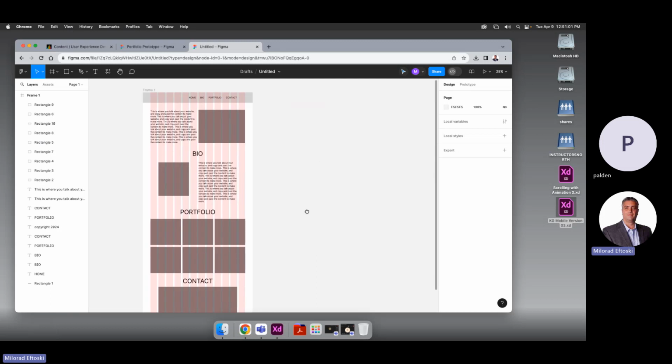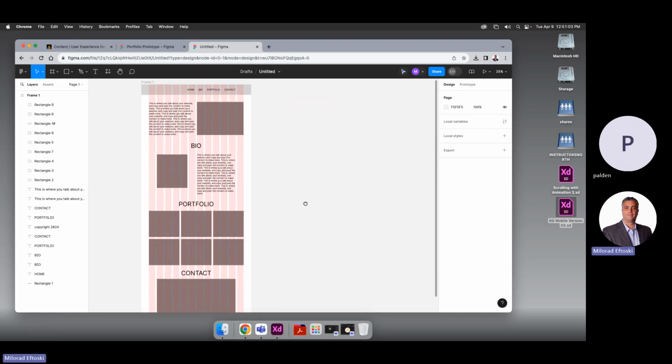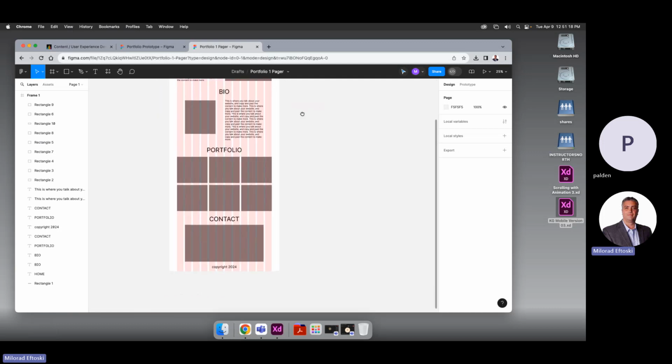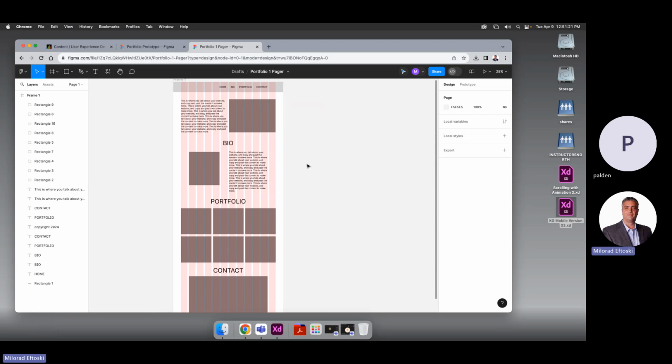And how do you put pictures in here? Well, let's save it first. It's not even named yet. I'm going to call this portfolio one-pager, okay? Portfolio one-pager.